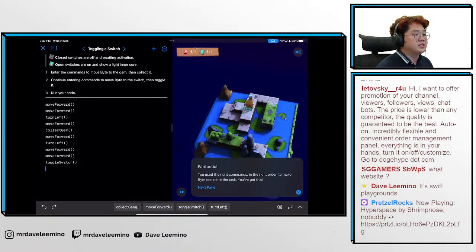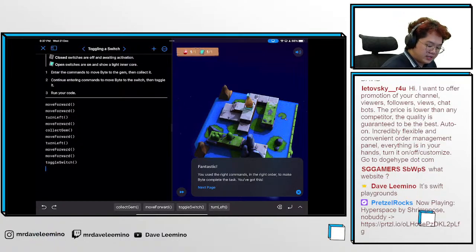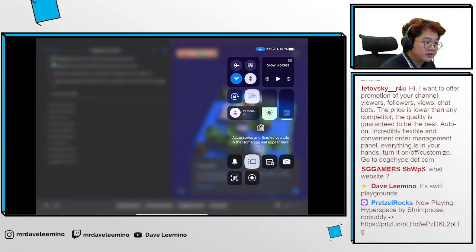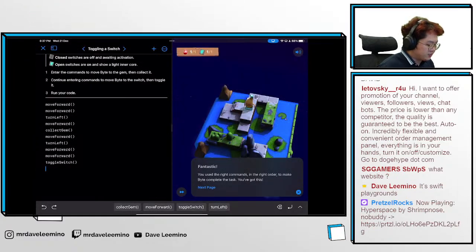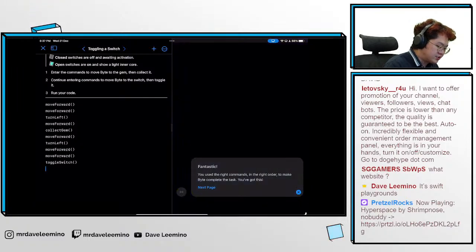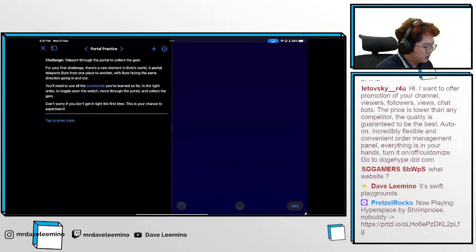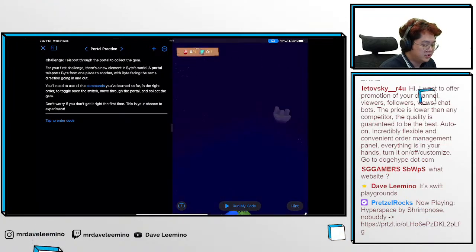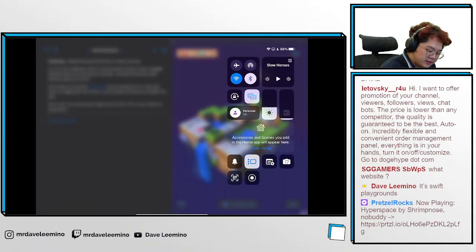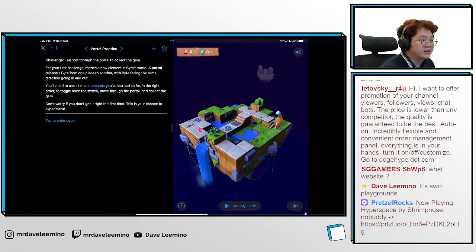I'm just going to go ahead and play this over again and continue the session one more time. So just now we had a set of instructions on toggling switches, and here we're going to learn a new one called the portal practice, a new set of commands to help us teleport to a different place, so that we can enter more instructions.